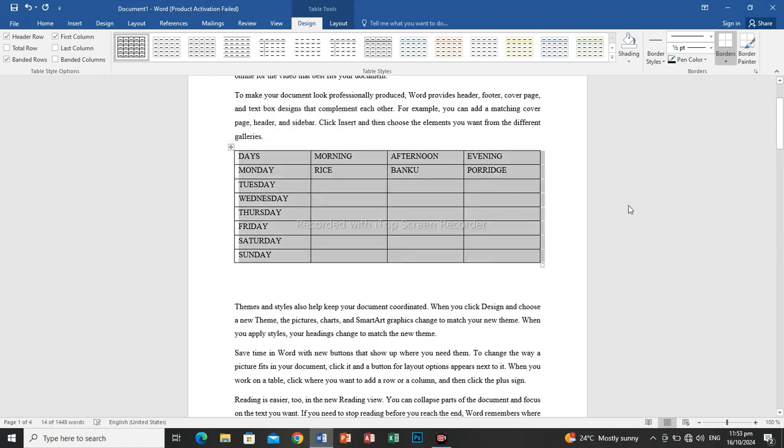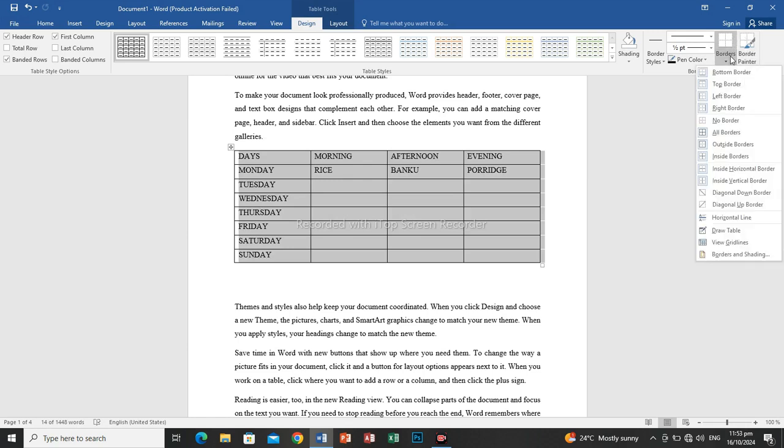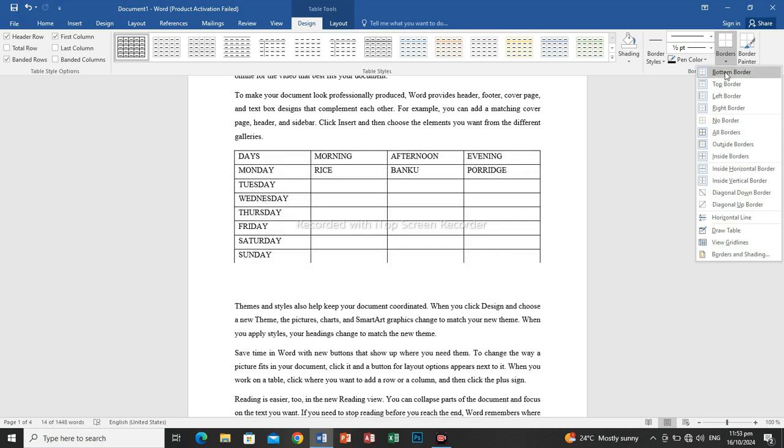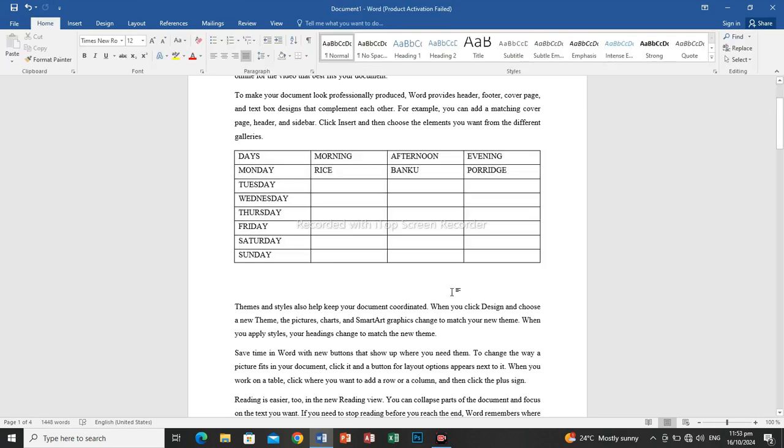And maybe you want some lines to come and some not to come. So you can go to Borders. Then maybe I don't want the left border to come, or I don't want the right border to come. I don't want all borders to come. I don't want the bottom border. So any way you want it, you can edit it to suit your taste. Okay, I hope you guys understand.